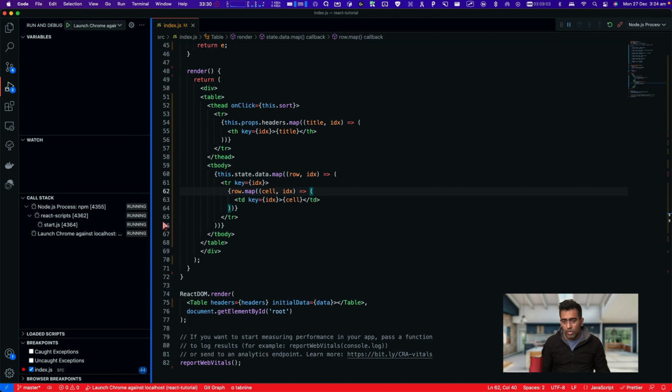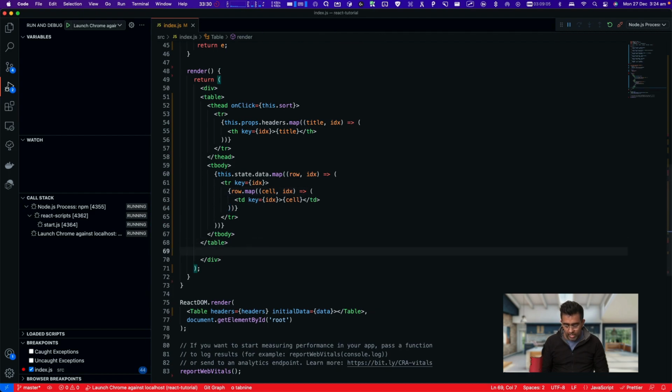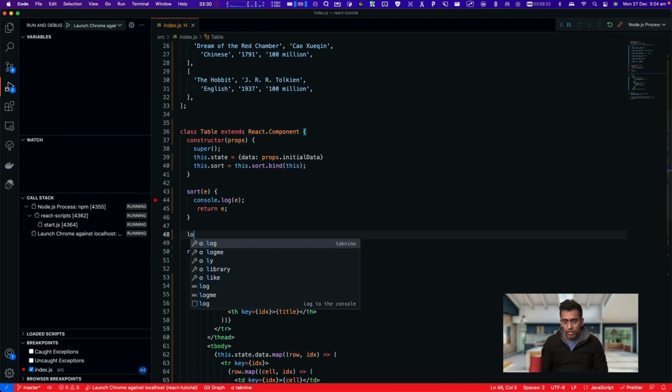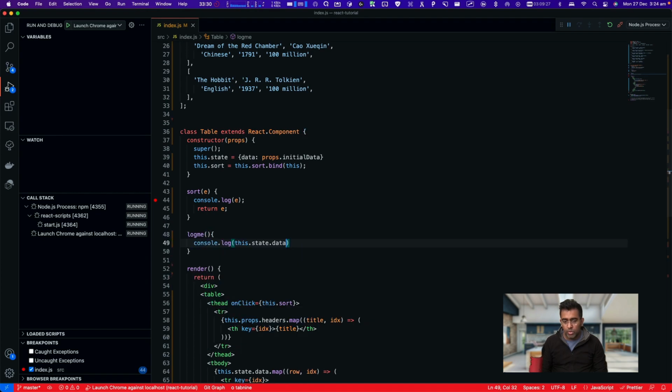Let's go back to the code and quickly take a look at one event. So I'm just going to paste a button here, and I'm going to just call a function logMe. Okay, the function doesn't exist, but let's create that next. So if we go up inside our class component, I'm going to create a function logMe, and this is just going to log to the console.